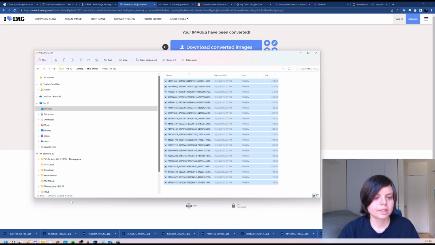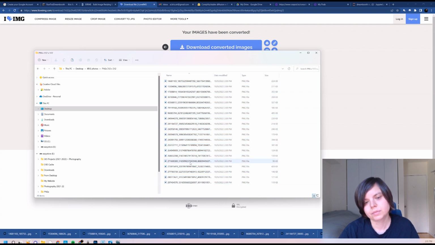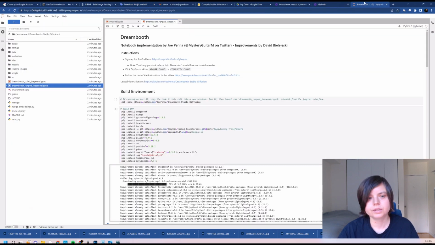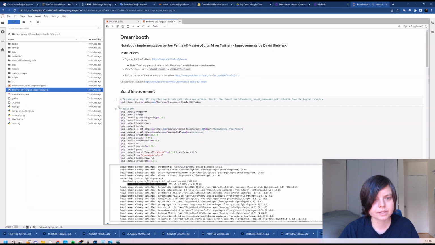So the important thing is that it has to be an even number, as I told you before, so you can check it here. So there are 20 items, so you can have 20, 18, 16. I wouldn't probably have less than 16, but if that's all you've got, you can try it. So those are the photos, and now we can go back to our Dreambooth, and as you can see, this build environment finished working because we see the number over here.